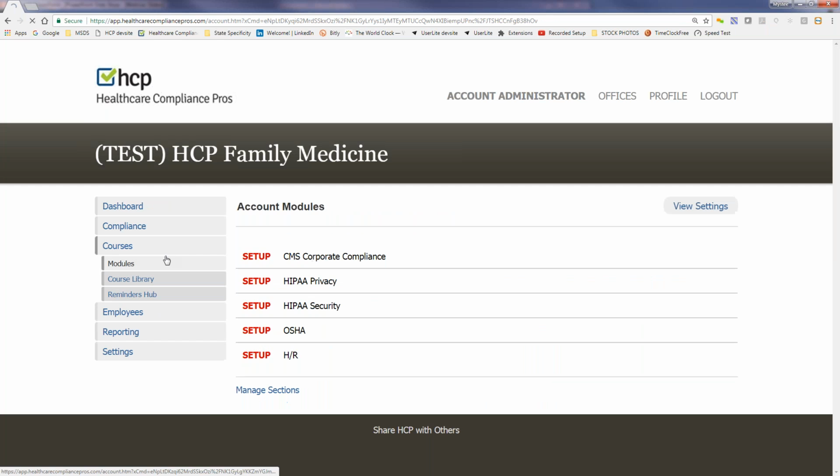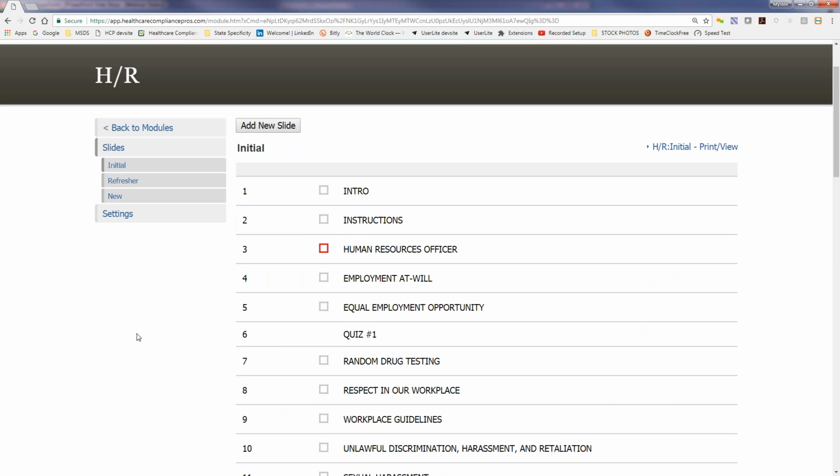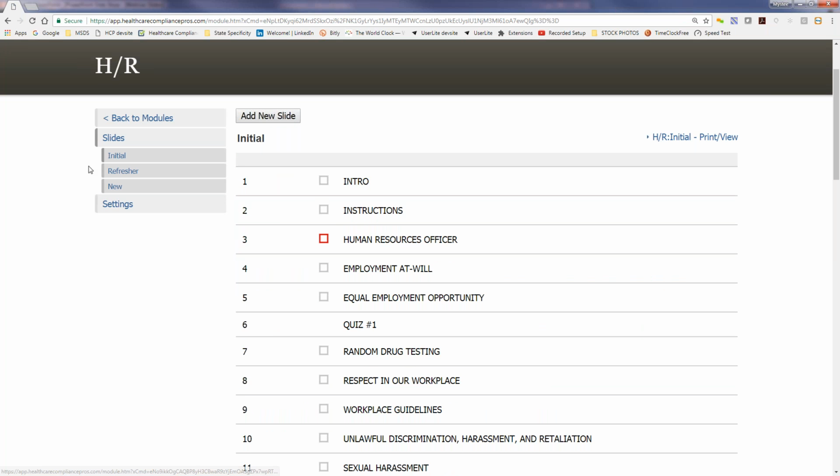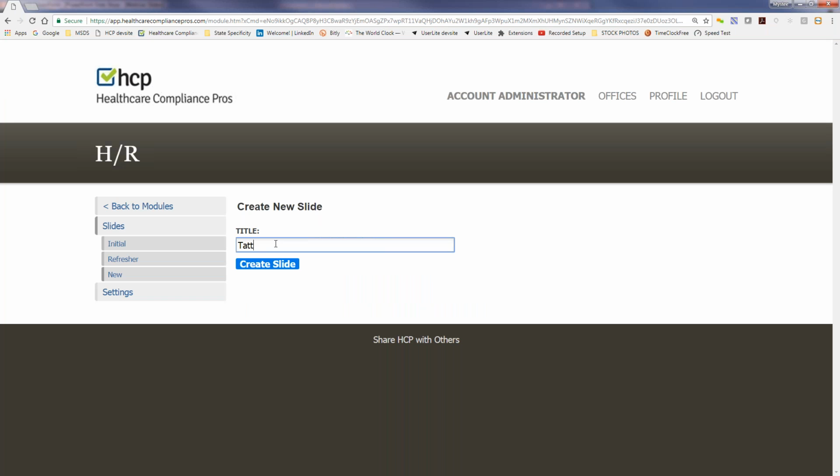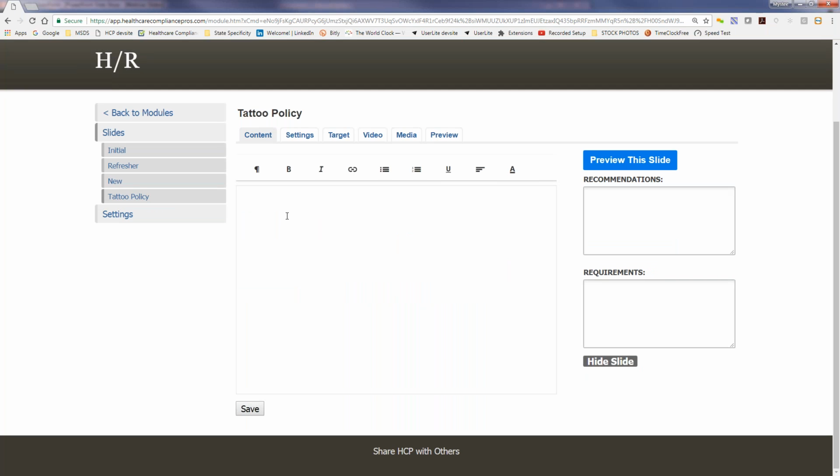So if you have, let's say you have a tattoo or piercings policy, you can come in here and select New Slide. Give your slide a title, and that will allow you to create any information you want. If you have a video, if you have a link to a document, a PDF document, there's really no limit to what you can do on creating your own customized slides. So you would do all of that here in the Content tab.